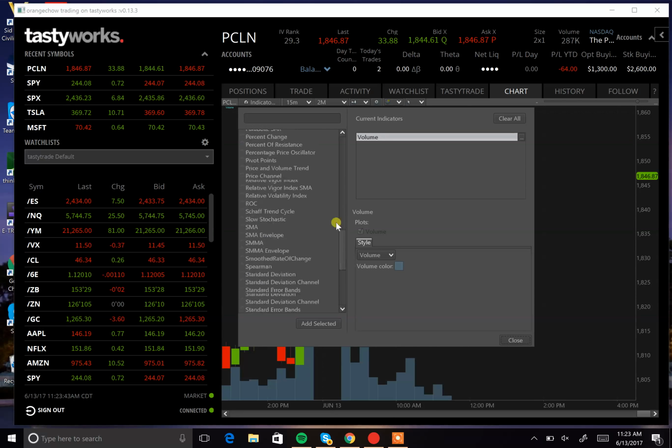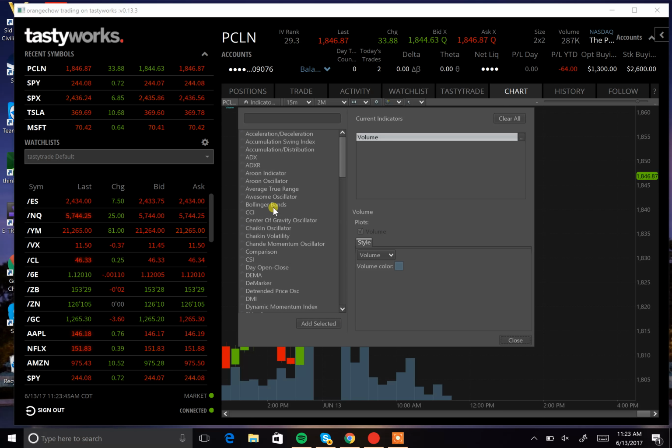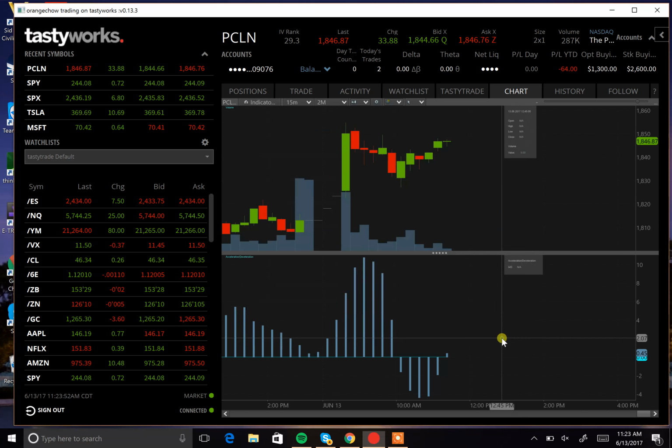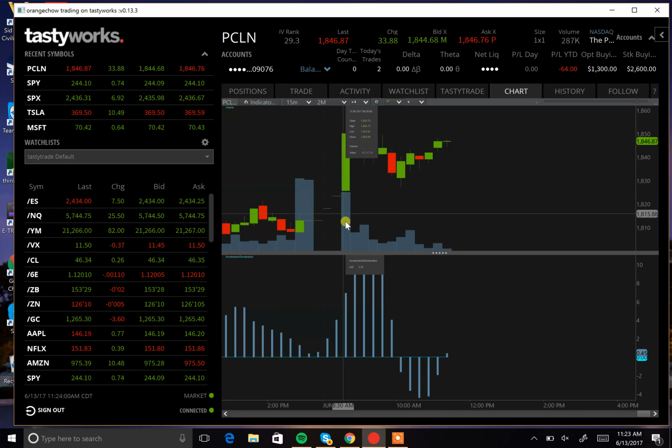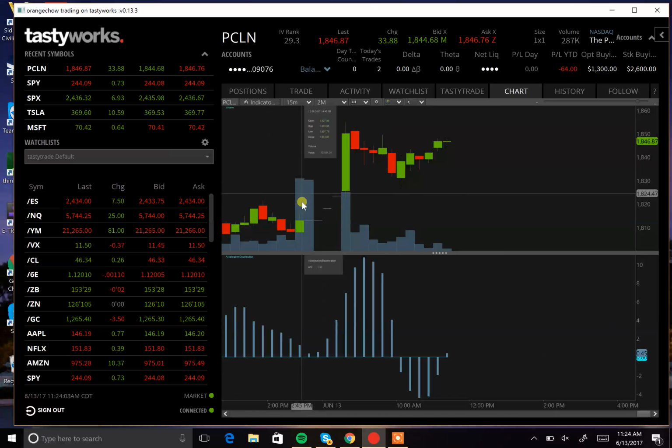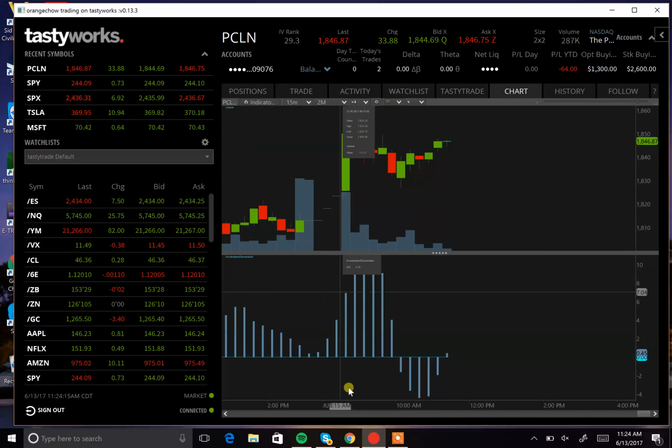How you would perform this is you would hit one. So let's say I wanted to do the acceleration, deceleration, hit add selected, and hit close. And you can see how it popped up pretty much right away. The volume was already added on there. That's the standard. The volume is these bars right here, the grayish bluish bars. And since I added the deceleration, acceleration advanced indicator, you can see that it basically just makes the chart smaller and makes this part pretty big, which I really dislike.